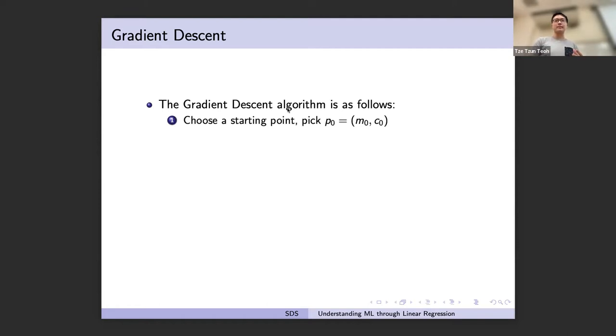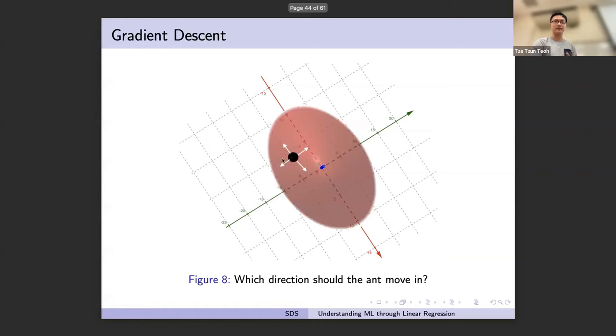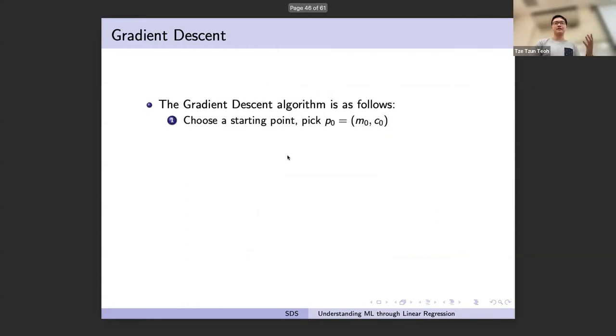So the idea is to just pick a random point, any starting point. It could be a good guess, it could be a bad guess. We can see how that affects it later, but essentially it's just a guess really. In this particular case, this black point here, where the ant initially was, is the starting point. It would be our P naught. To be even more specific, it would be M naught and C naught because we're varying the M and the C in the cost function.